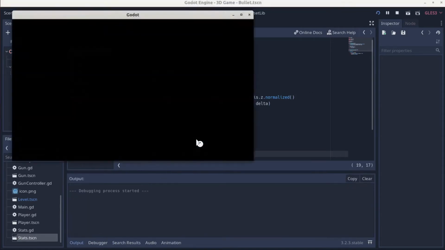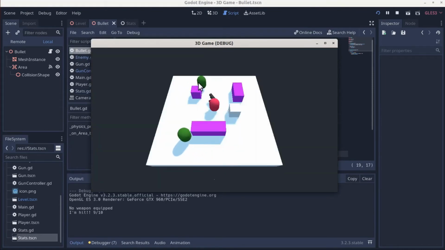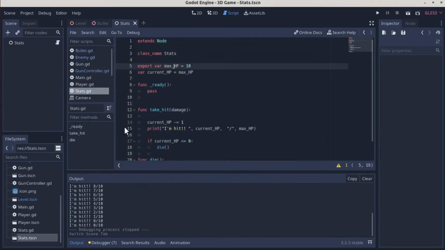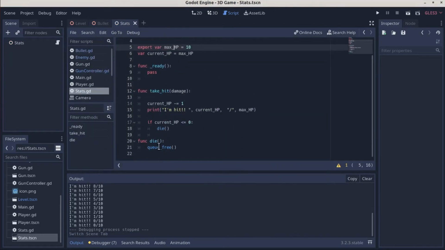Okay, so let's run this, and boom, 9 out of 10, 8 out of 10, 7 out of 10. Awesome. And it looks like it stopped taking damage after it reached 0. The reason for that is because when we queue_freed, when we deleted here, queue_free is actually deleting itself. It's just deleting the stats node, which means the enemy no longer has the ability to get hit and take damage. But it continues to run around. So we need to deal with that.